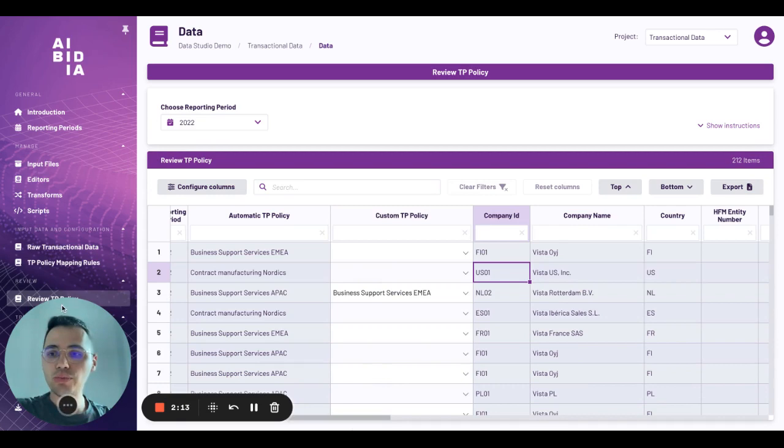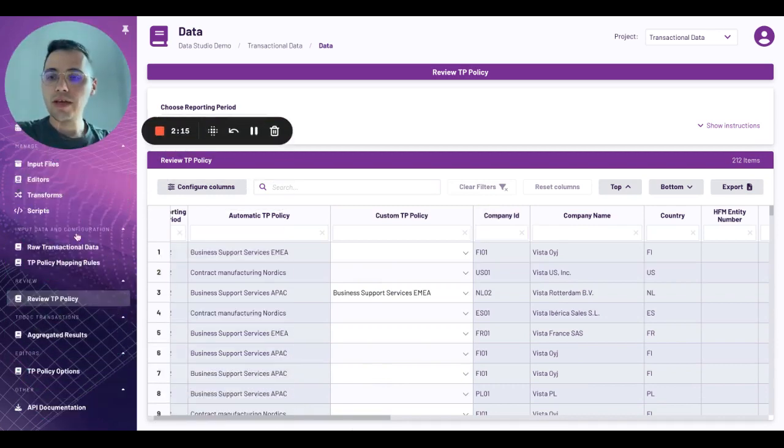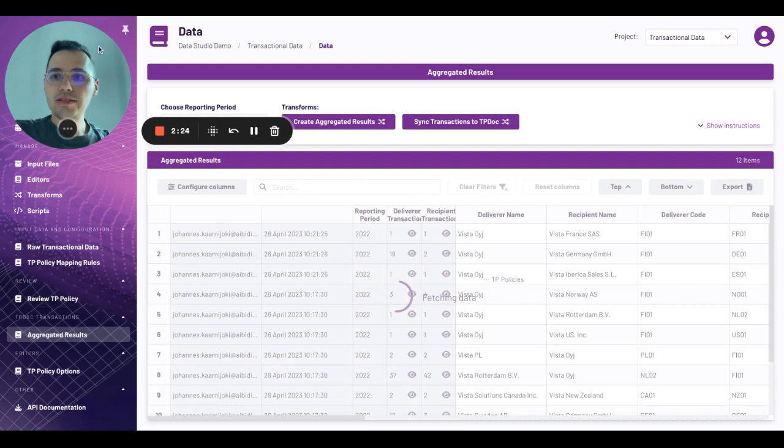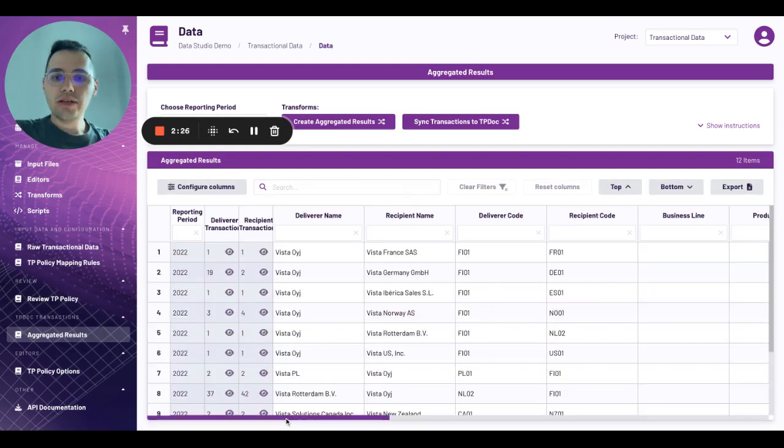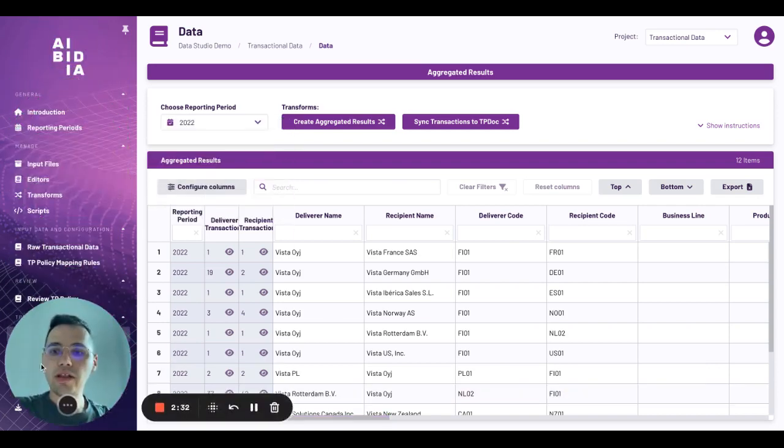This step can also be outsourced to someone else if that knowledge is with, let's say, your local controlling team or business controller. Once this data is aggregated, you can get it in a structured and organized way, and the format is now available for syncing and exporting to TPDoc for preparing local file, for example.